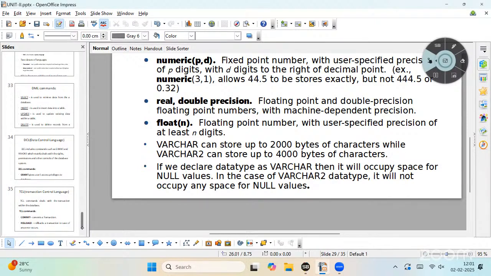Now tell me how to insert a value. What is the syntax? Insert into table name values. After that, we need to enter the fields. Okay, I'll show everything, don't worry. After explaining DDL, DML, DCL, TCL, I'll show the lab part also.